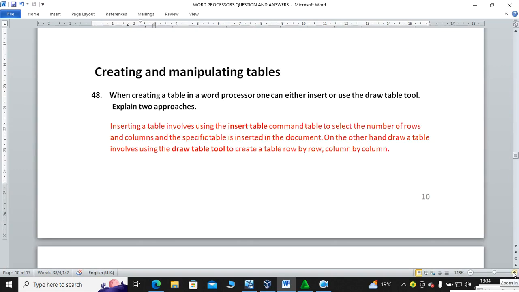Then we can proceed to the next subtopic, creating and manipulating tables. When creating a table in a word processor, one can either insert or use the draw table tool. Explain two approaches. So inserting a table involves using the insert table command to select the number of columns and rows, and the specified table is inserted in the document. On the other hand, draw table involves you using the table draw tool to create a table, rows and columns.